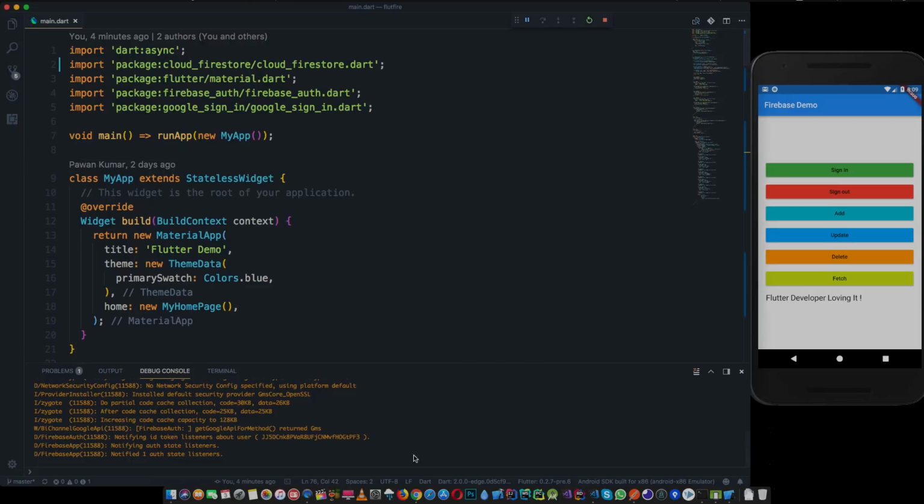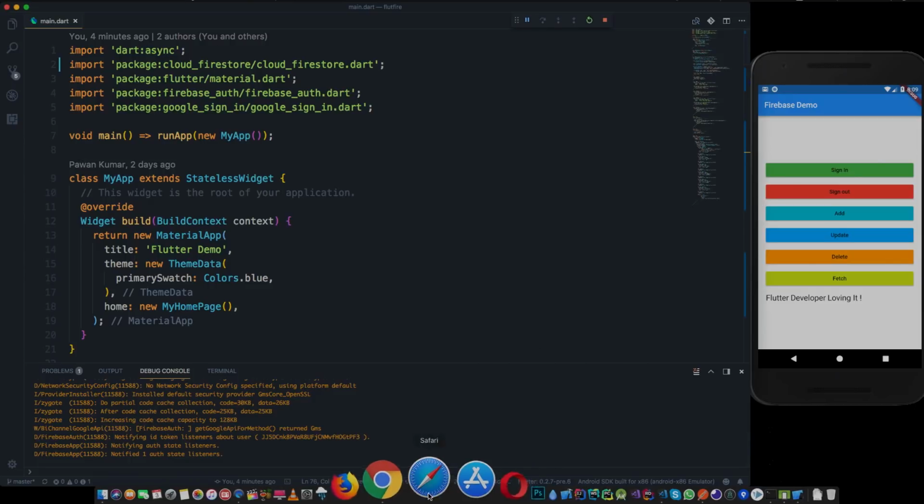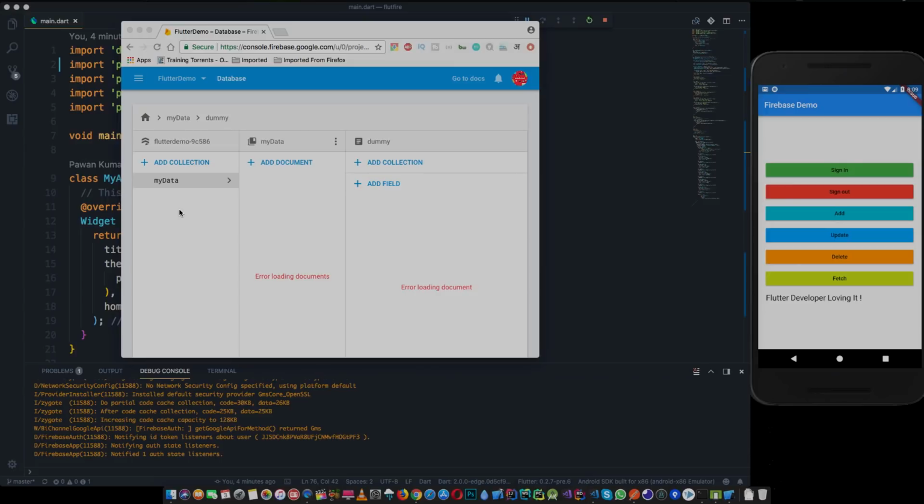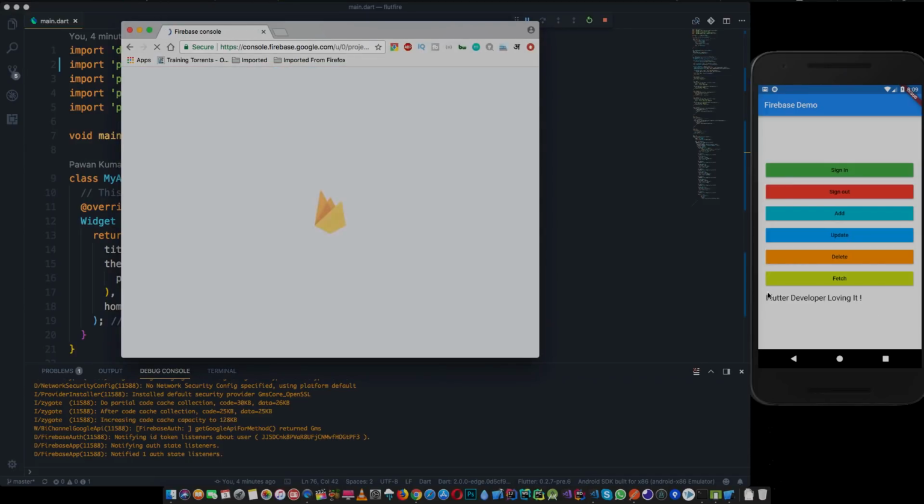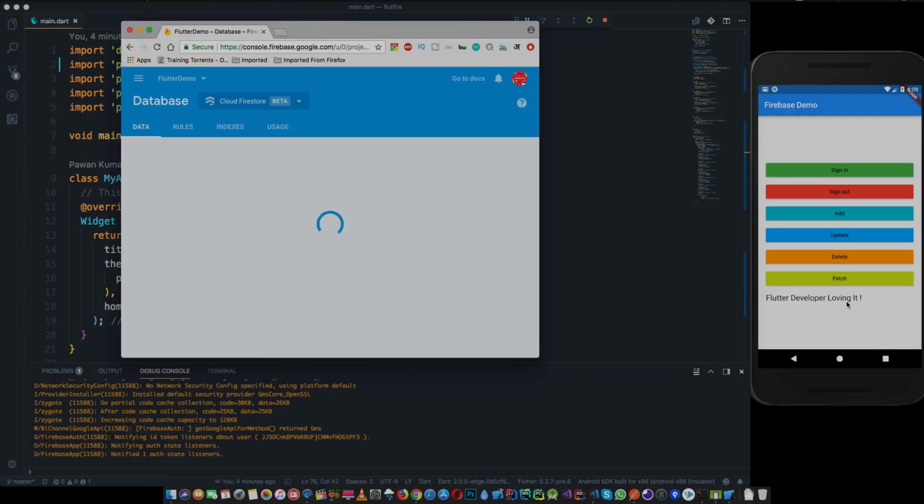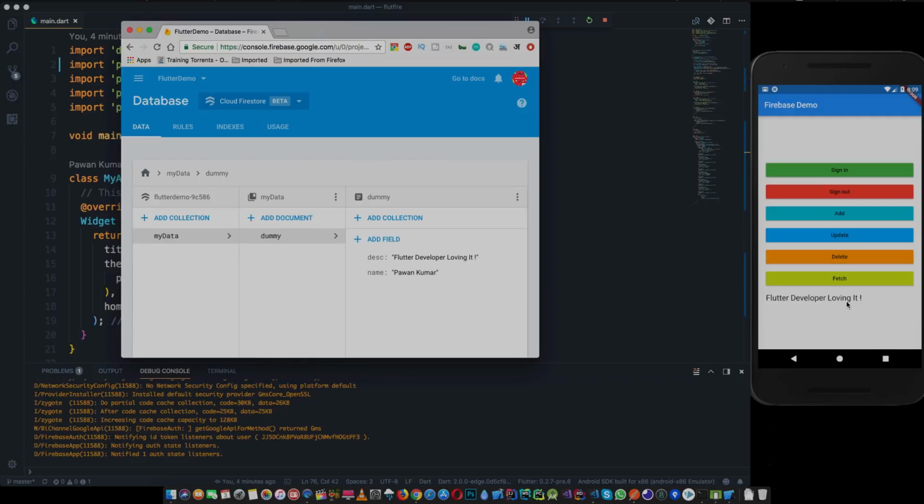So here you can see I am running this app now. Let's refresh it in Android, and you can see the Flutter developer loving it, which we updated last on the iOS, is coming here, and that we don't want in real life actually. That is why security rules come into the picture. So we will talk about that later.